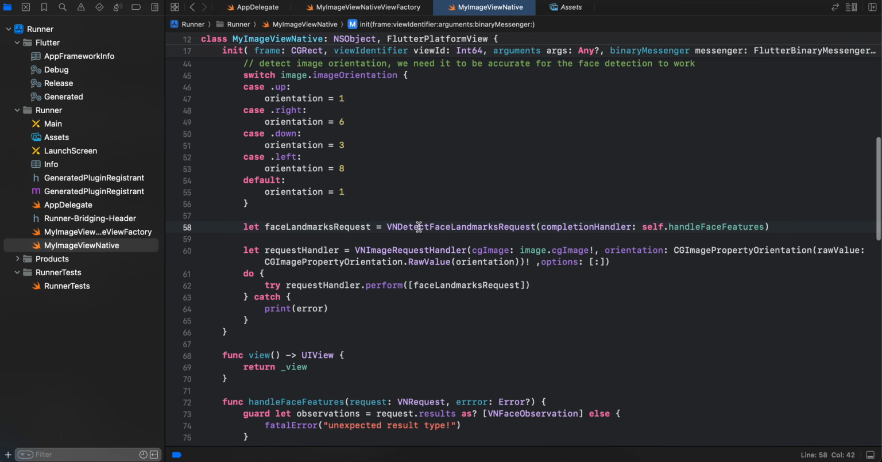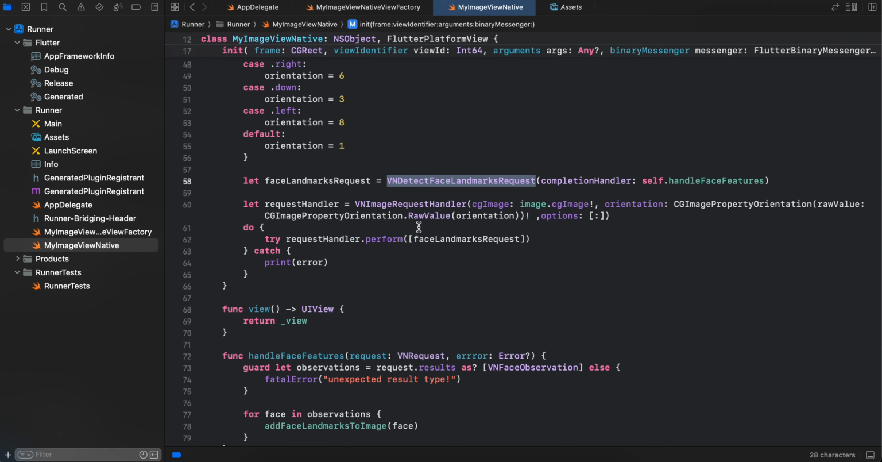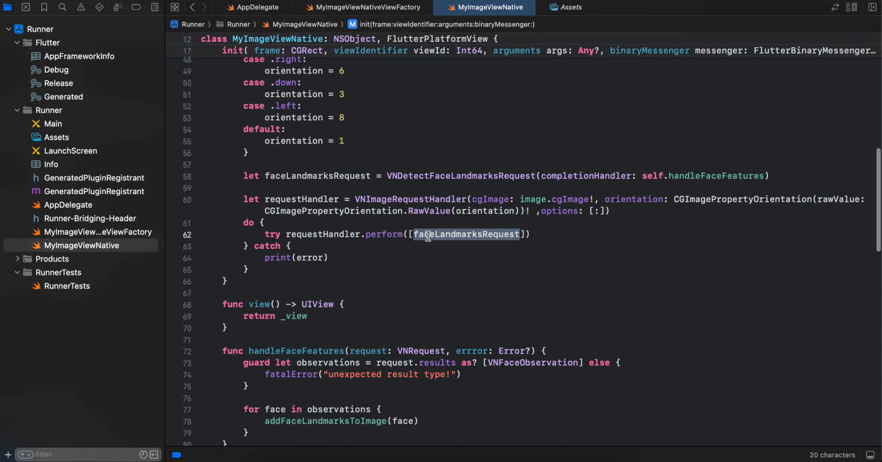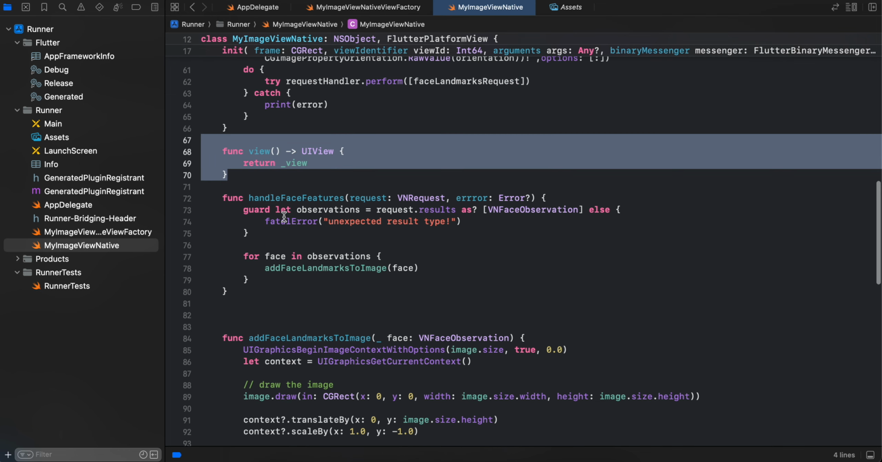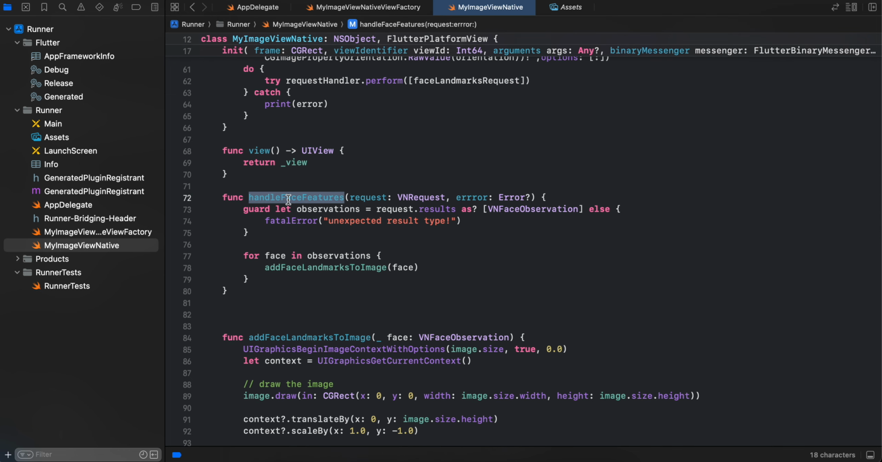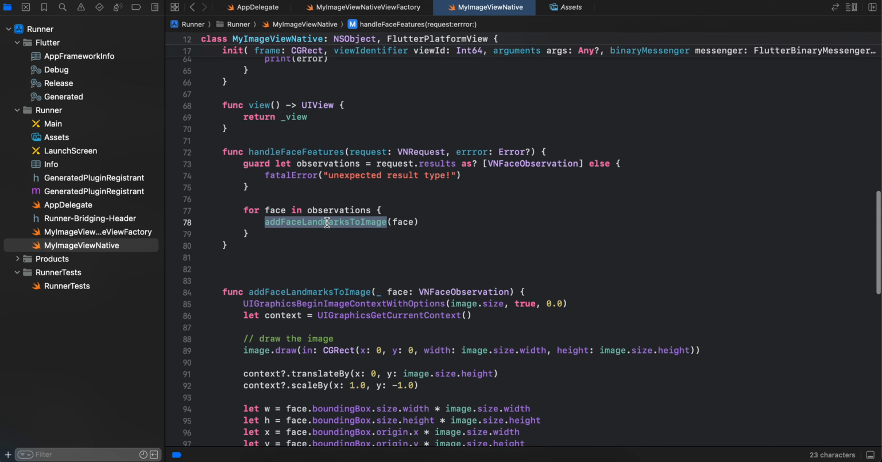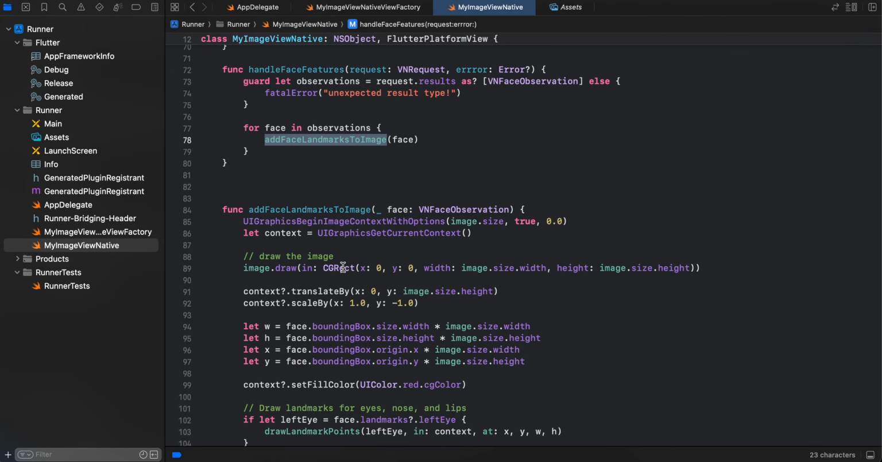Then we just use this VNDetectFaceLandmarksRequest, and then we use this VNImageRequestHandler and perform our request on the face landmarks request. Here again we are overriding this method to return our parent view. Here we do this handleFaceFeatures, and we get the observation. So we loop over it and call this particular method. Now this particular method will draw all the eyes, nose and mouth on our image.